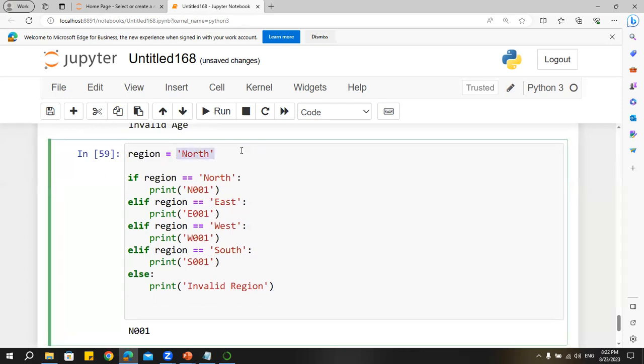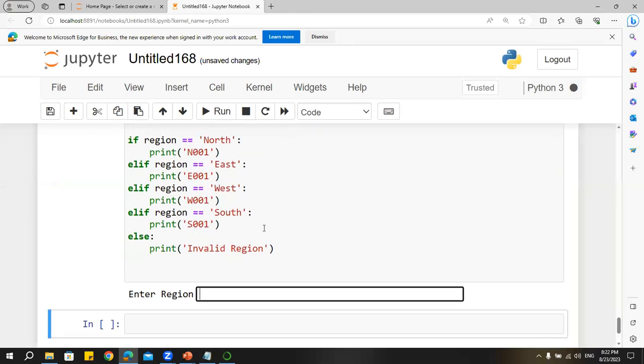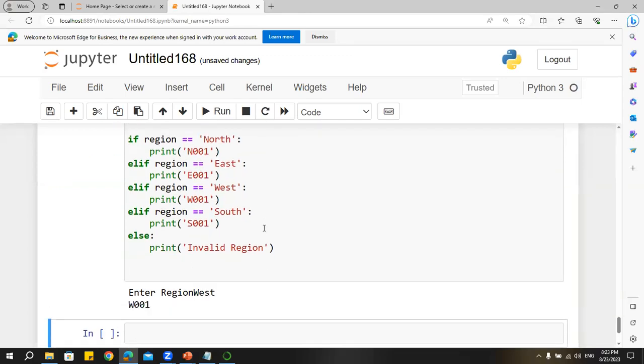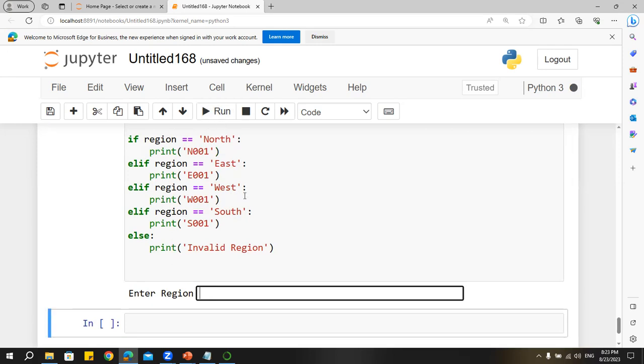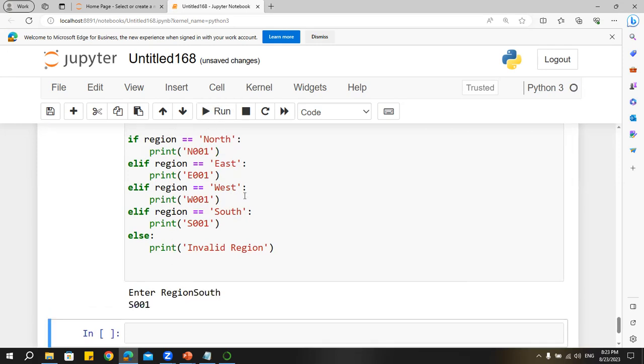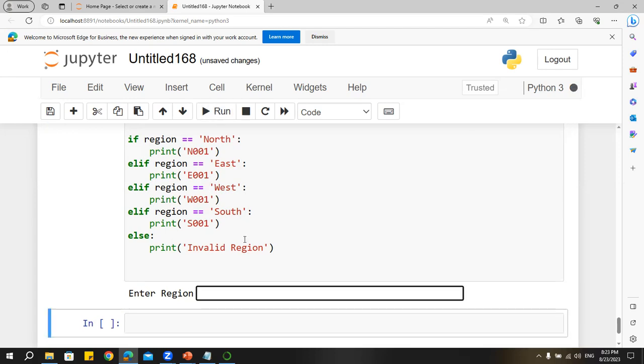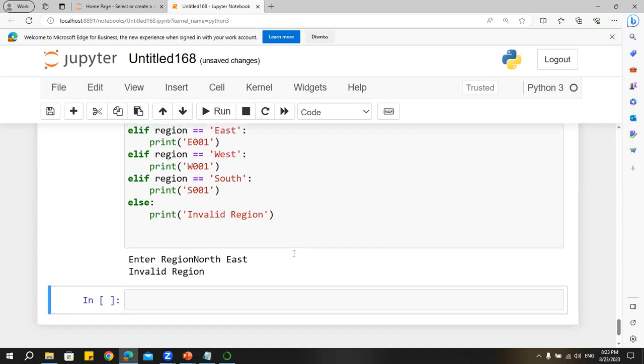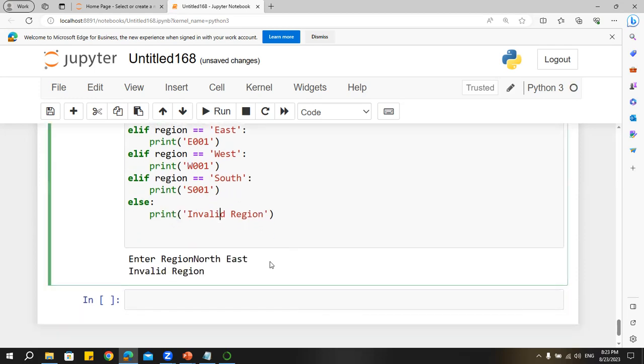Instead of this, let's say input and I'll give enter region. Run. Let me give West. Enter. See W001. Run. South. See S001. So likewise, we can actually write the program. Let's go here. I'll say northeast, which is not under any of these four regions. I'll say enter. See, it says invalid region. So likewise, depending on the conditions, I'll be getting the results, right?